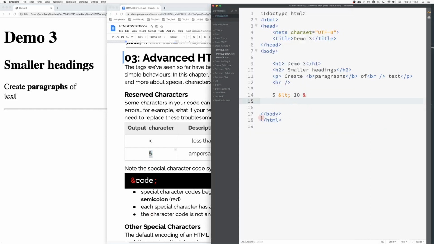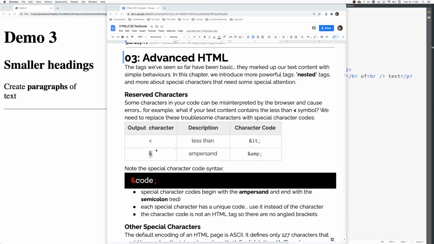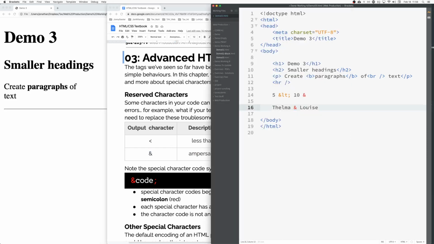So for example, Thelma and Louise, right? We can't simply type this out because it's going to create a syntax error. The web browser thinks the ampersand is a special character code. So we need to replace it with its special character code, and that's AMP for ampersand. So we start with the opening ampersand to specify a character code, then we put AMP for ampersand, and we finish it off with the semicolon.